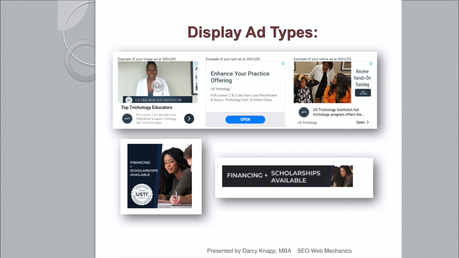There are a number of different display ad types. This is just going to give you an example. You can run banners, skyscrapers, tile ads, responsive ads, dynamic ads, all kinds of fun things you can do within your ad format. When you run an ad within the Google system, you'll have multiple formats available to you, and these ads run on third-party websites.